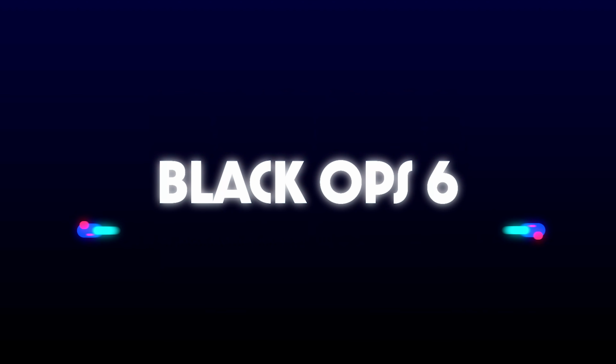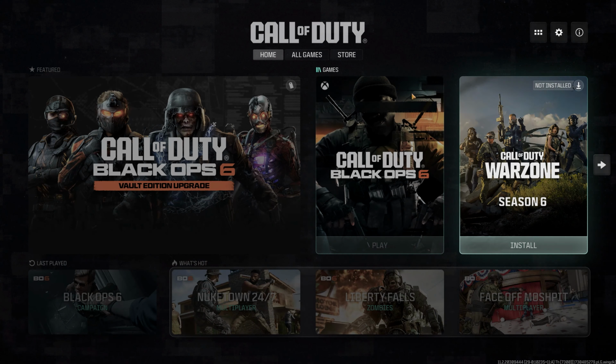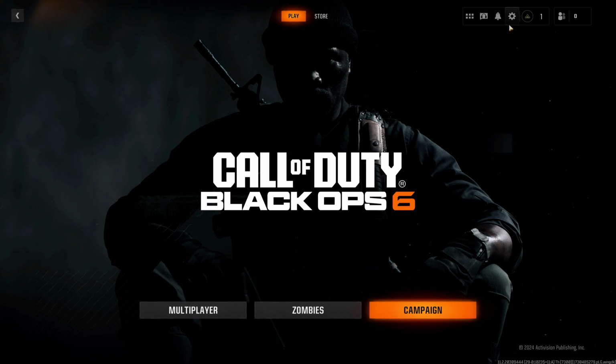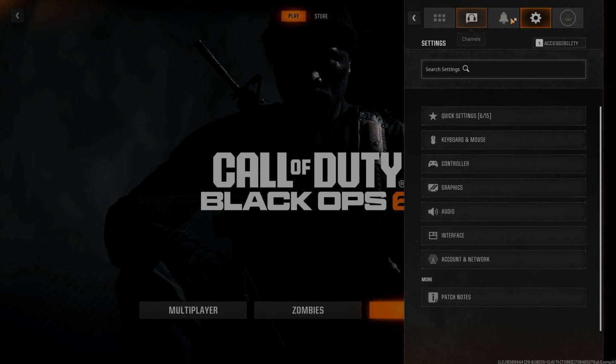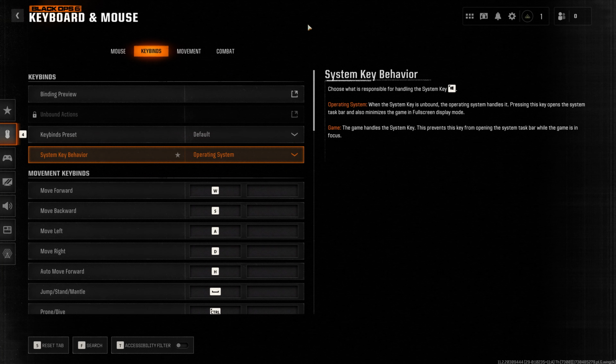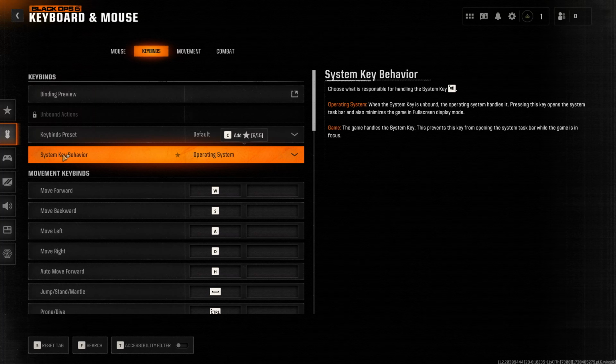In this tutorial, you'll learn how to stop Windows from resetting your settings in Call of Duty Black Ops 6. Open Call of Duty Black Ops 6. Open Settings. Open Keyboard and Mouse. Open the Keybind section. In System Key Behavior, select Game.